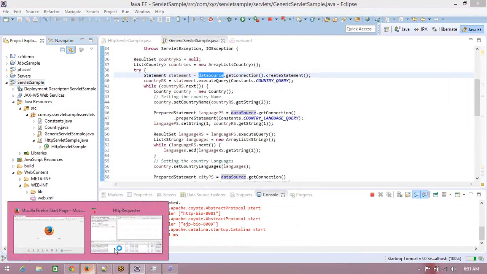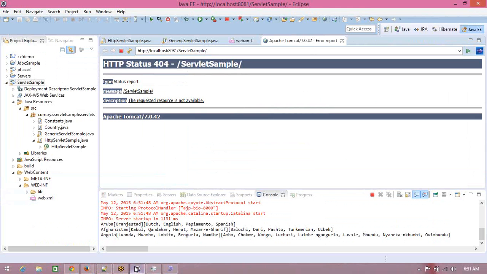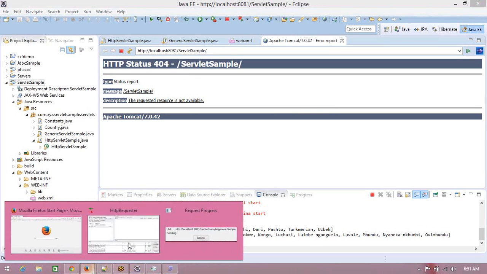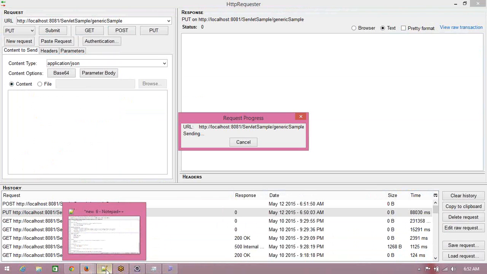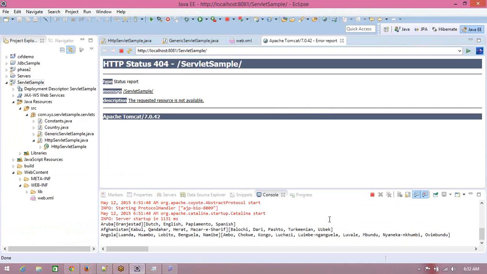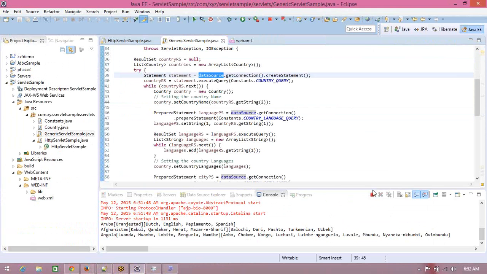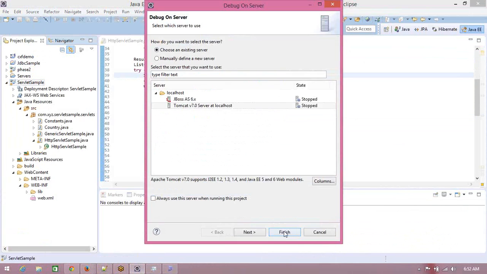Started it. Again, I think something is wrong in here. Getting some database connection or something. Let's debug this. What is wrong?